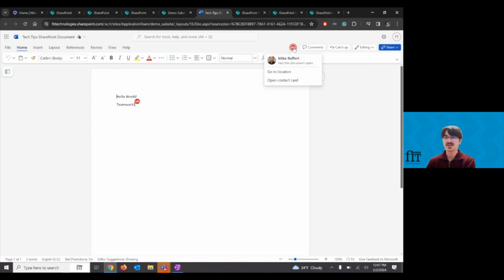Right here, I can see that Mike Reffert also has this document open. And if I look in the document itself, I can see where Mike Reffert's cursor is. Mike Reffert just typed teamwork, but if he wants to tab down and type some other word, you can see the edits that someone is making to your document in real time. So this allows for collaboration.